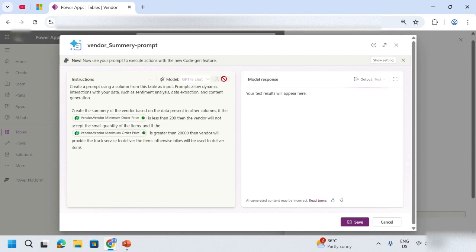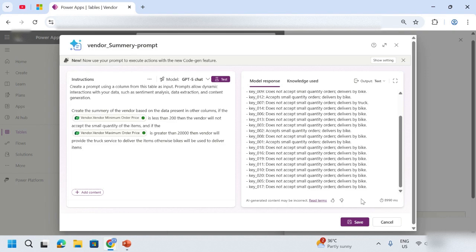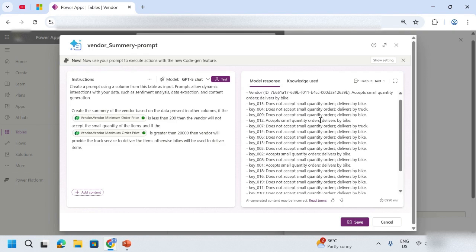So this particular model is now processing my prompt so that it can generate a response for me. Whatever response I got, if you try to understand it, you can learn from it. For each vendor, it is writing some response.